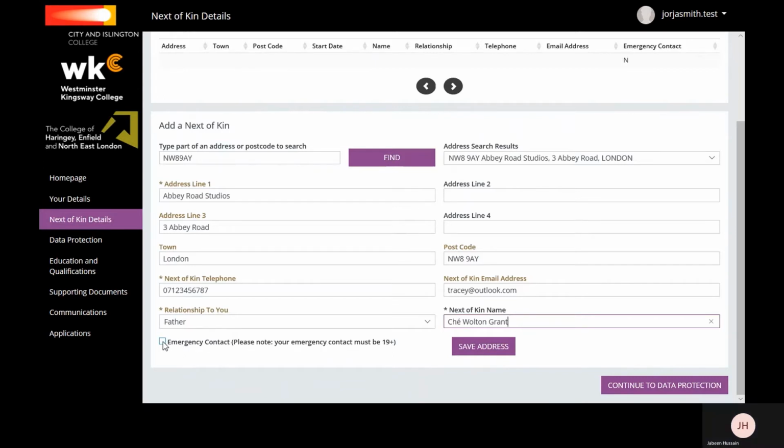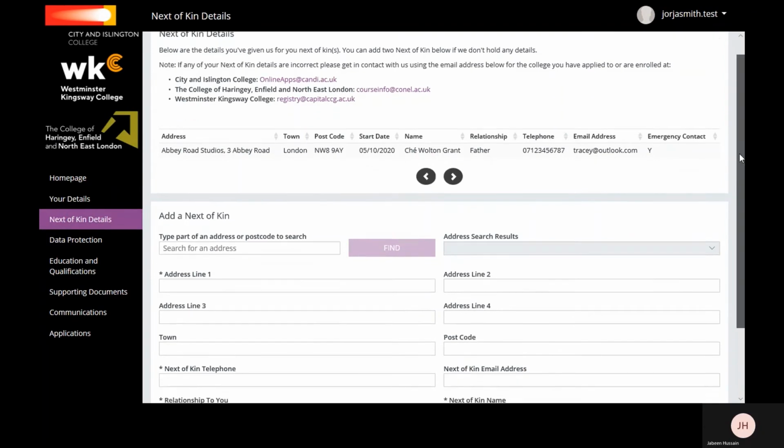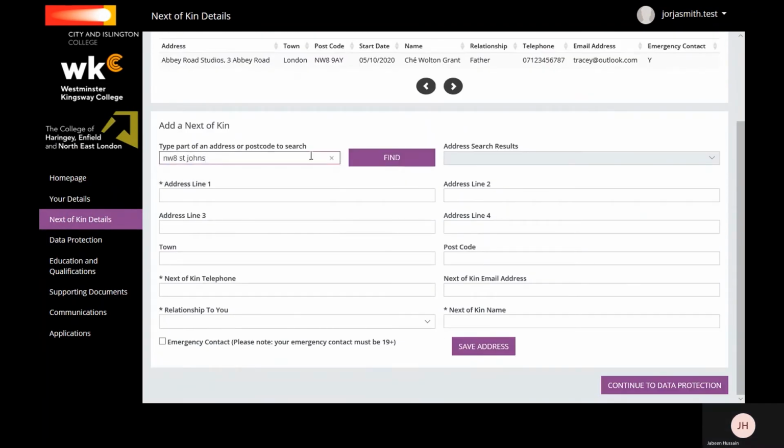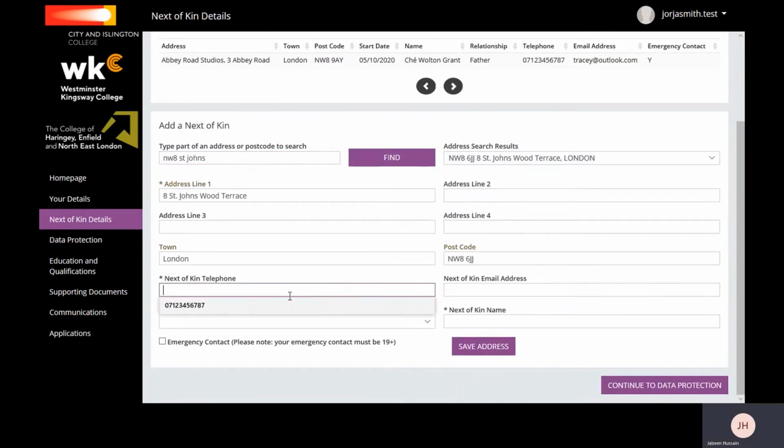Select the tick box if this is your main emergency contact. Make sure to press Save Address before moving on to the next section. Repeat the same process to add a second next of kin detail.